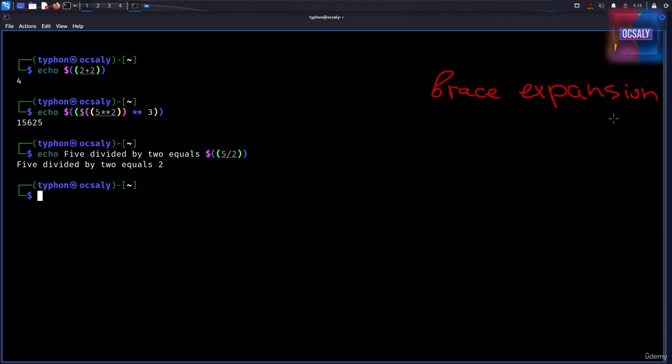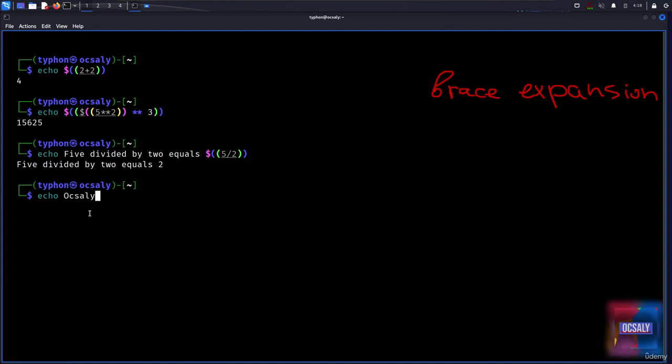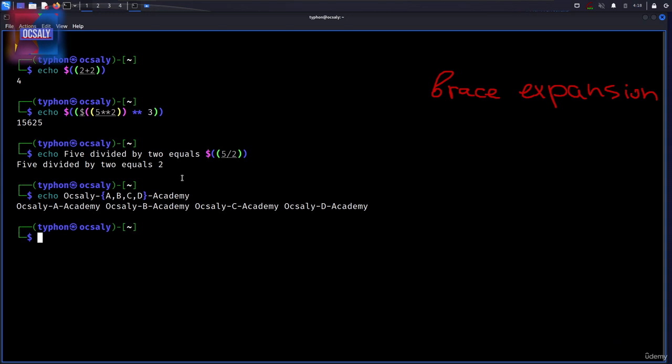So for example, here, let me change this. Echo, for example, auxiliary, then A, B, C, D, and then academy. And as you can see, this is the following output: auxiliary A academy, auxiliary B academy, auxiliary C academy, auxiliary D academy.